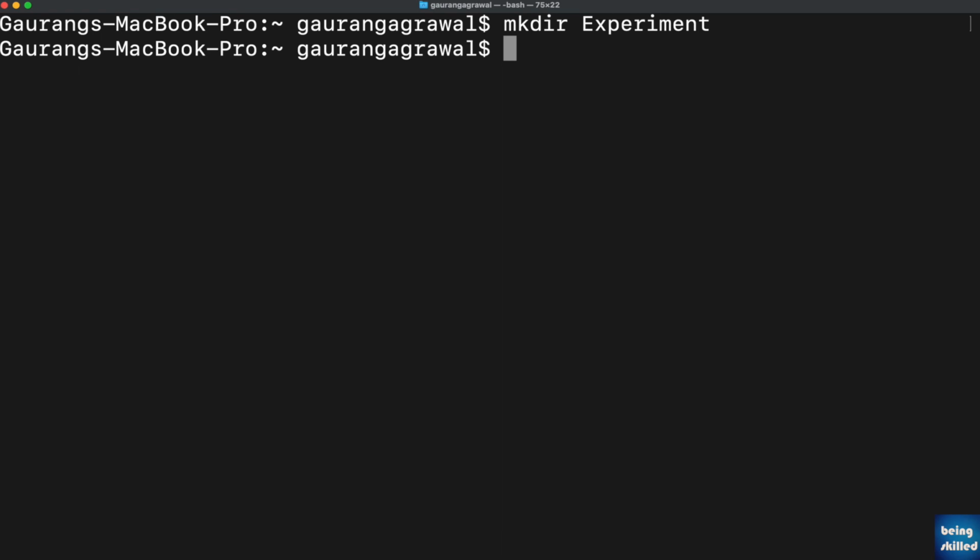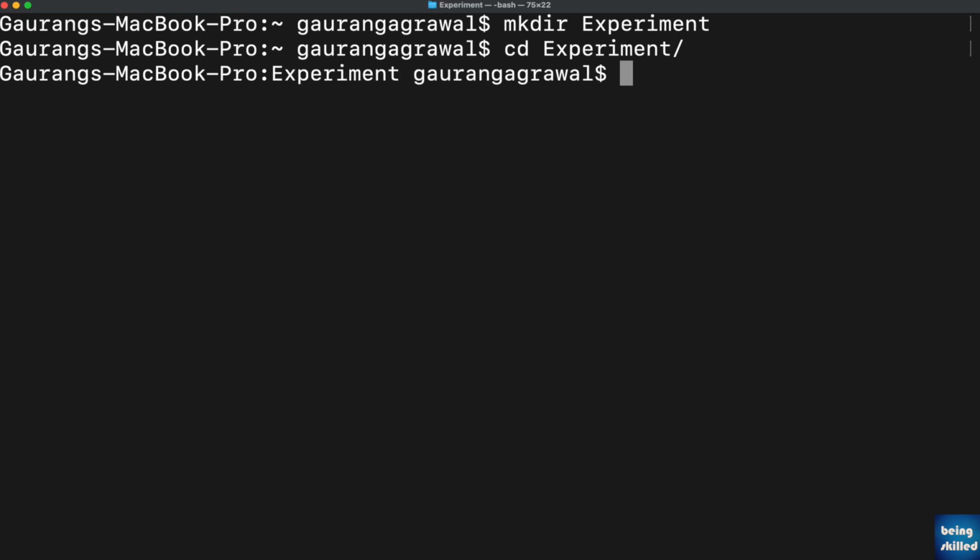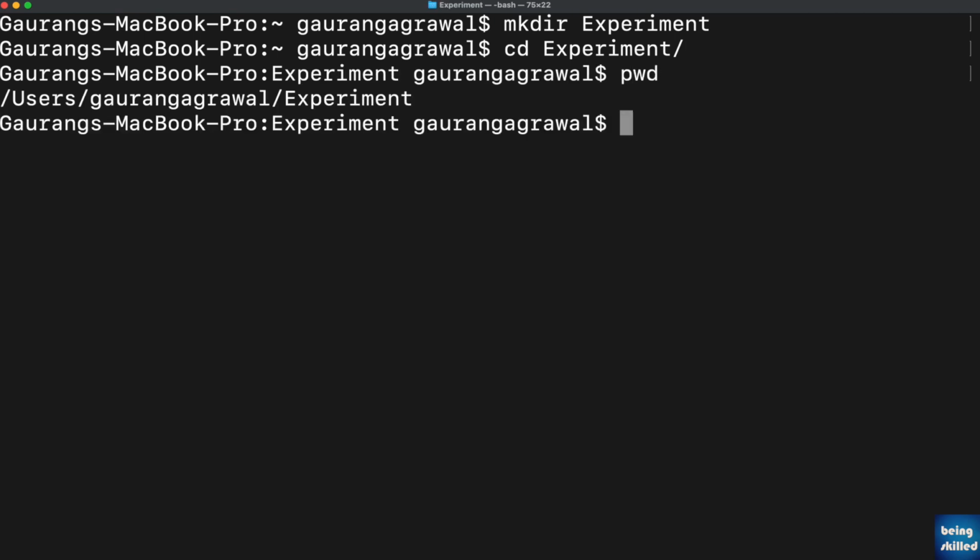And if you want to go into the directory, all you have to do is just type cd and then the folder name. Here in this case it would be experiment. So you are now in that folder that you have just created. So how will you know where you are at the moment? For that you use the command pwd, which shows the current path of where you are. So here it says slash users slash username slash experiment.